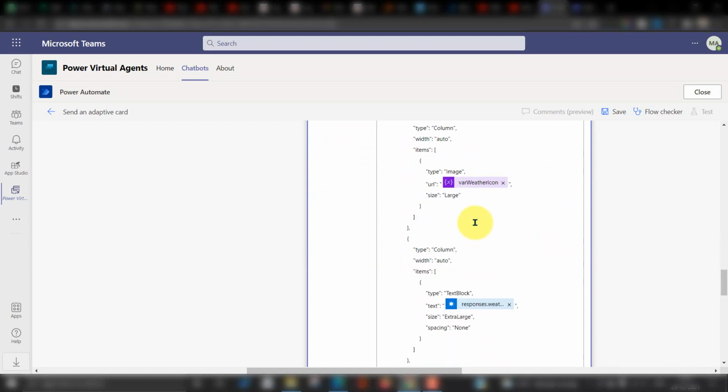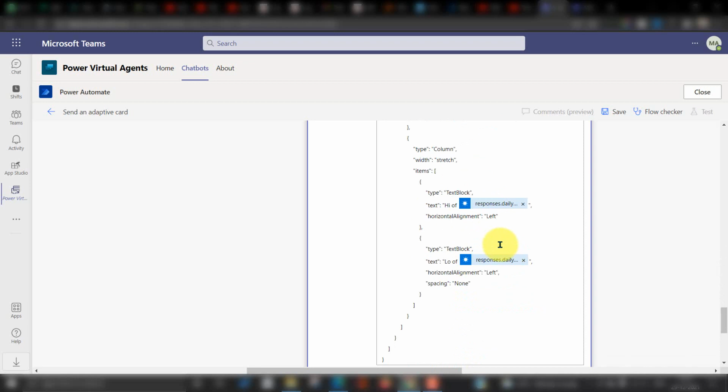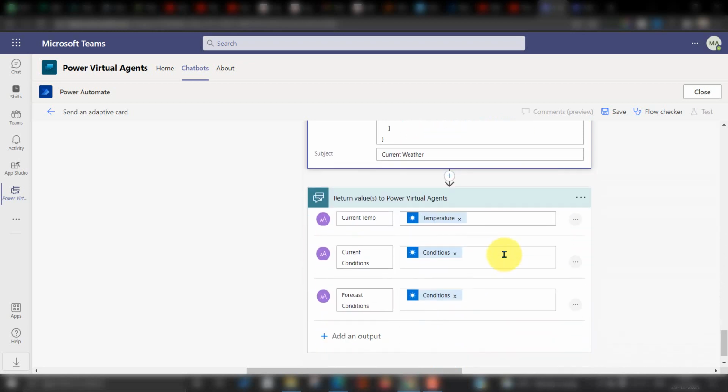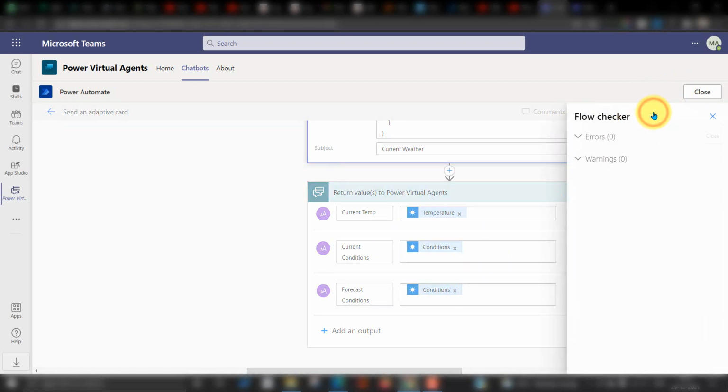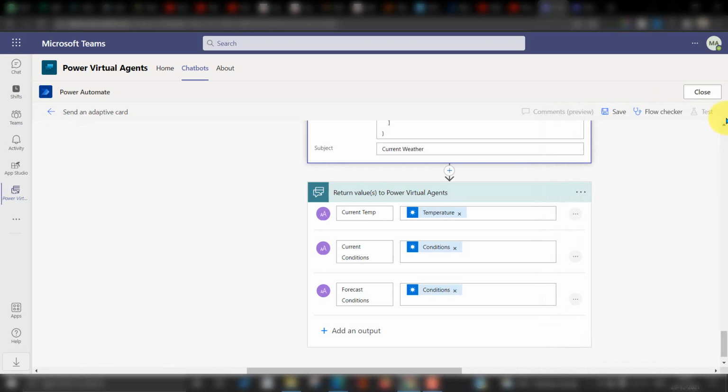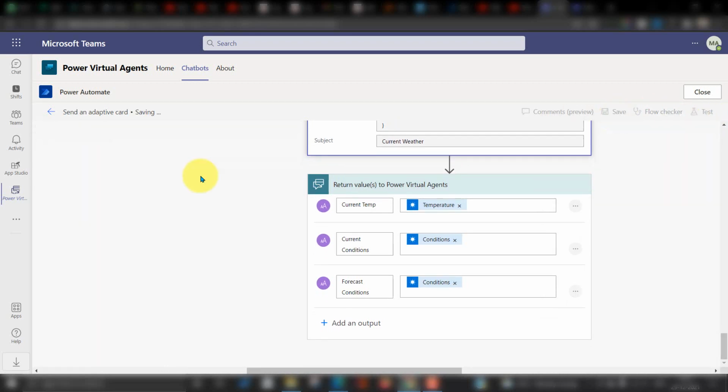It has generated a JSON format. That's pretty good. So after that, it is passing all these parameters in Power Virtual Agent. So now click on flow checker just to make sure everything works fine, and save. As this is a lengthy flow, it is taking a bit of time to save. Yeah, it is saved now.